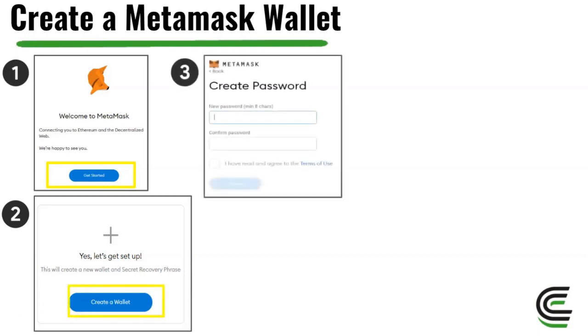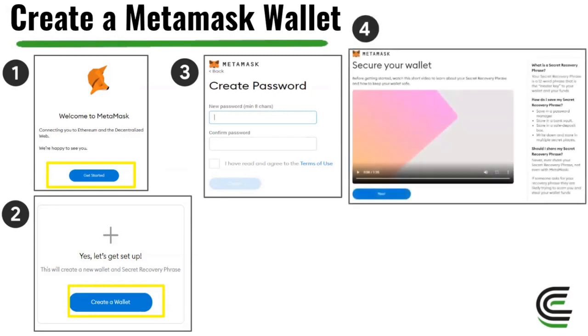Now, once you've done that, you'll create yourself a password, minimum of 8 characters. You'll then confirm that password and tick the terms and conditions. So I've read and agreed to the terms of use. Now, of course, the terms of use are there for you to click and have a read through, and then you'll click create. Now, once you've done that, you're then going to get a screen with a 1.5 minute long video.